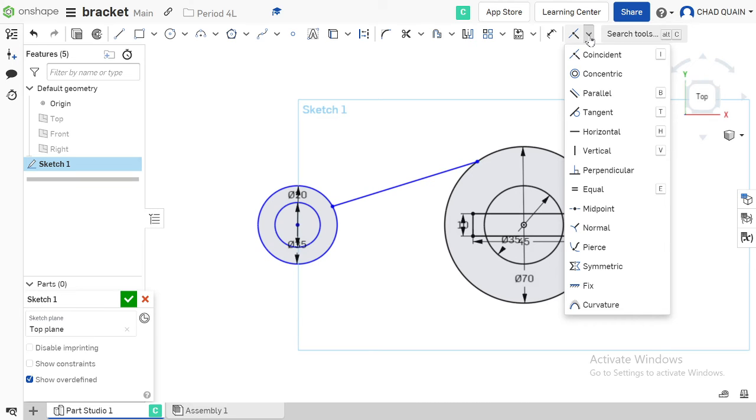I like the easy ones. Easy, easy, easy. All right.